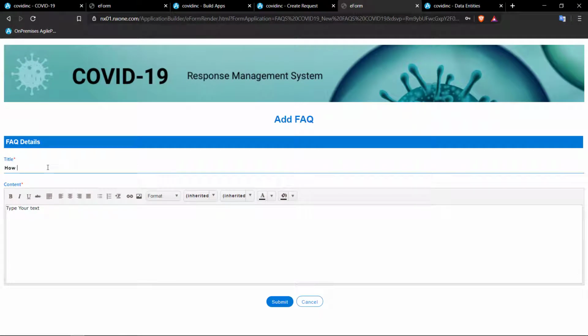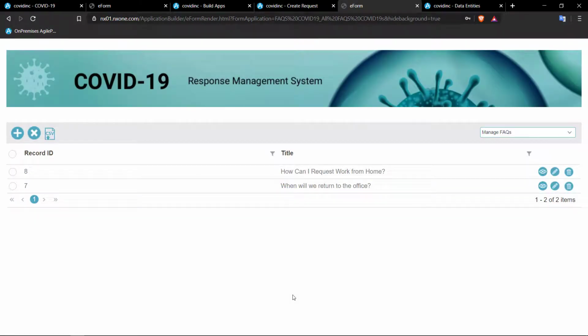Another common question, how can I request work from home? And the obvious answer to this is using AgilePoint's application. So I'll submit this. So now we've entered 2 records. At some point, it may be required to make modifications or delete certain FAQs if they're no longer relevant. So to do that, you're seeing that I have three icons here on the right-hand side. To view, make an edit, or delete this FAQ record.